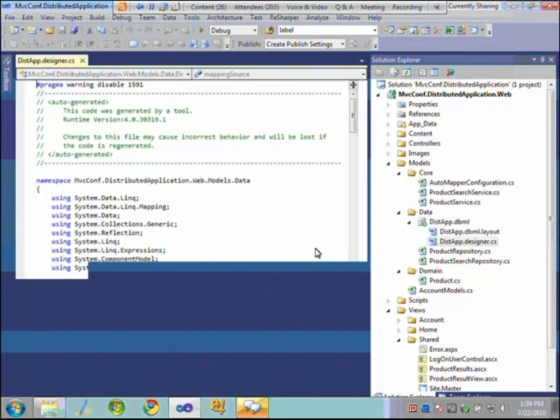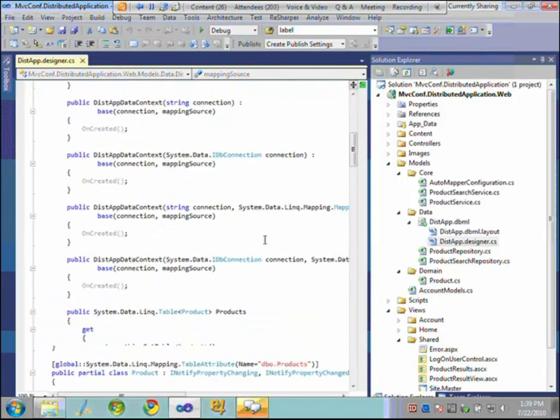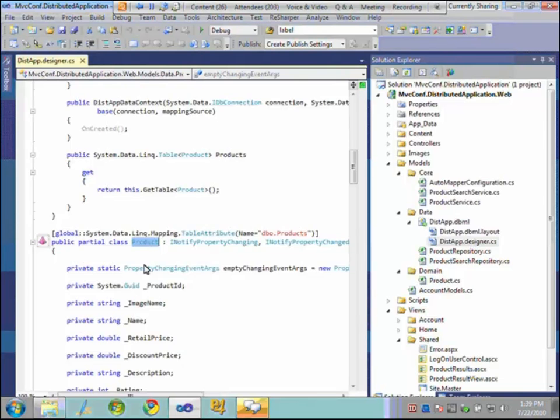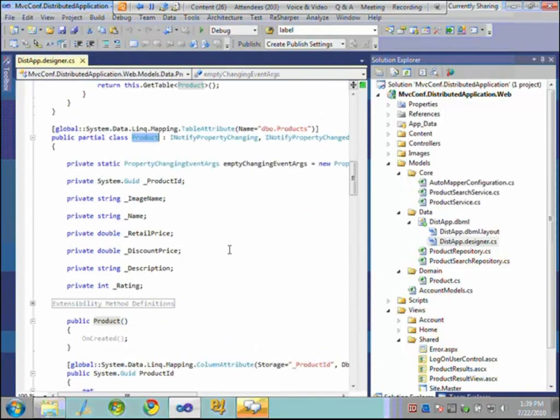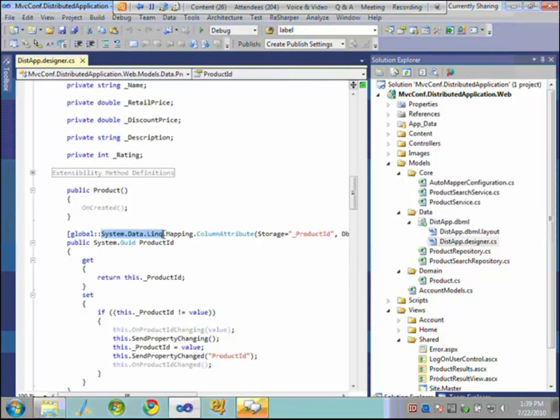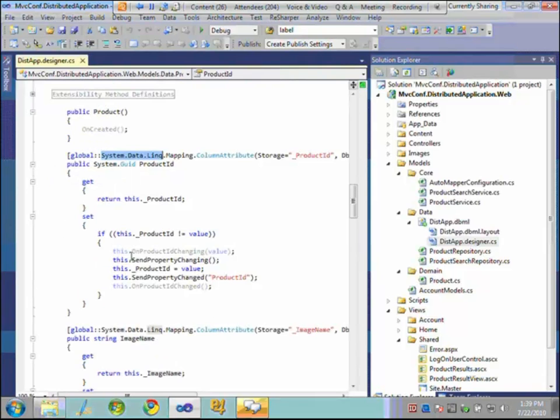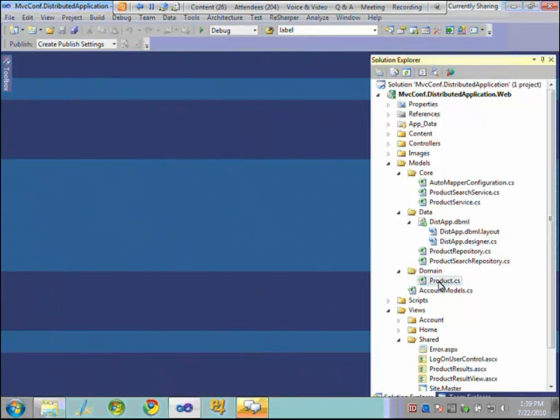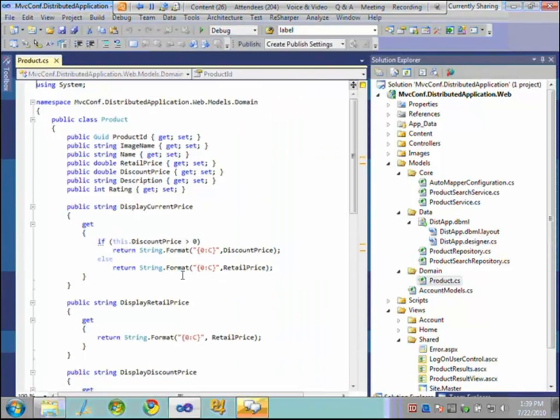If we were to look at this guy, in here, you're going to actually see generated product. So we have a product class. It's got a whole bunch of gobbledygook all over it. This is all generated by link to SQL. In order to use this, you have to actually reference system data link and a whole bunch of other things. So this really muddies up our code base. So we want to try and get away from that. So what we've done is we've created a product in domain directory. This product becomes an object that can be used by all of our other layers. Product in domain can be returned by data access, by core, and it can be worked with in our controller. So this really is a POCO object.